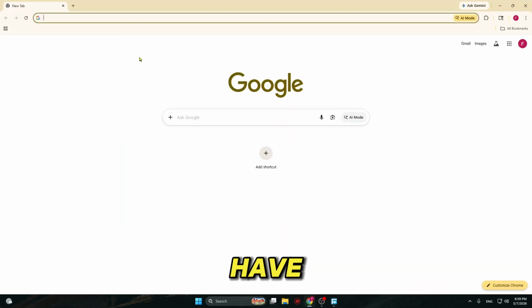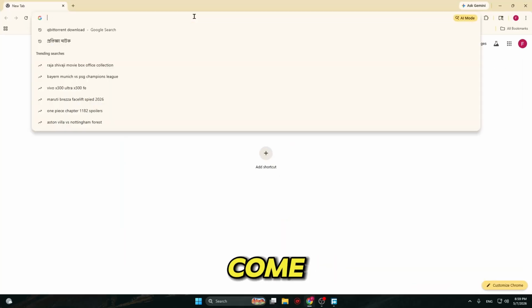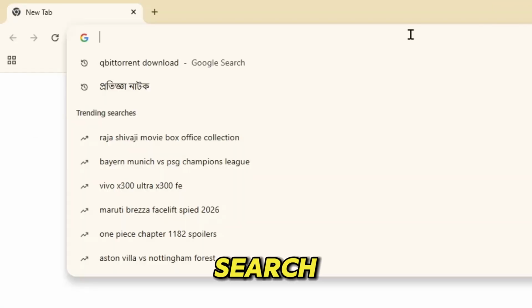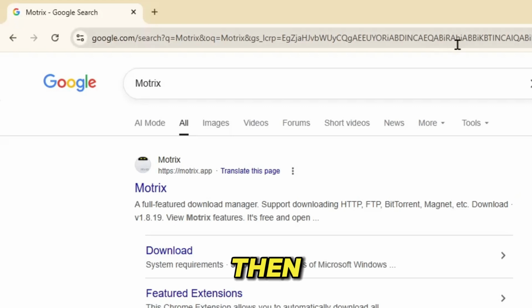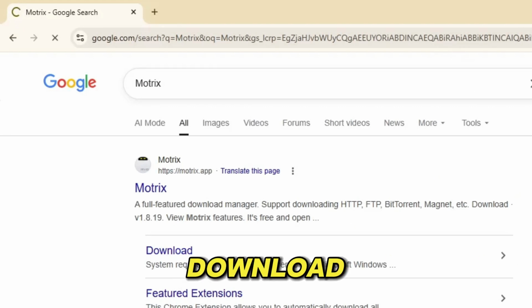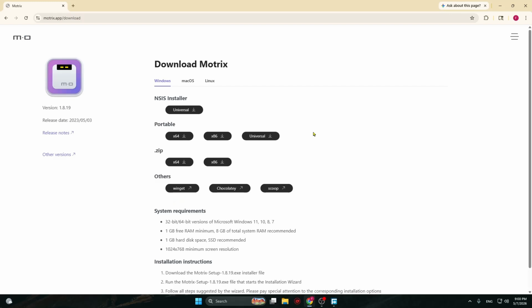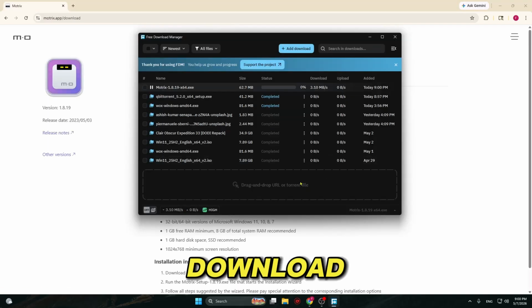It's very simple. You have to open any of your favorite browsers, then simply come over into the search option and search for Motrix and then click enter. And then you're going to get the download option. Click on the download. And here is the NSIS installer, portable, 64. So I'm going to go for 64. And you can see, click on the download option.